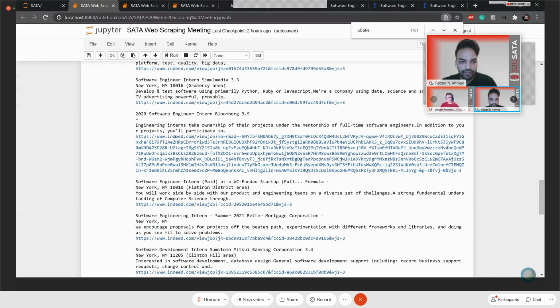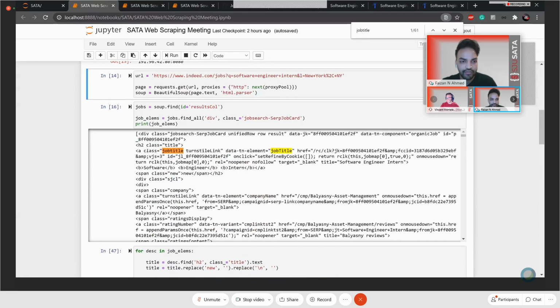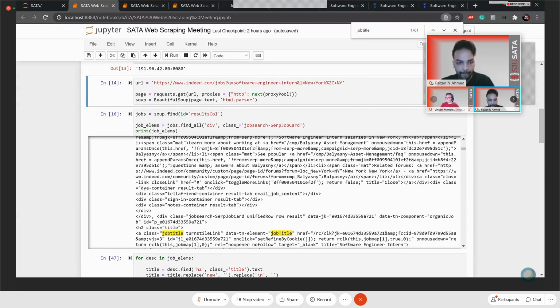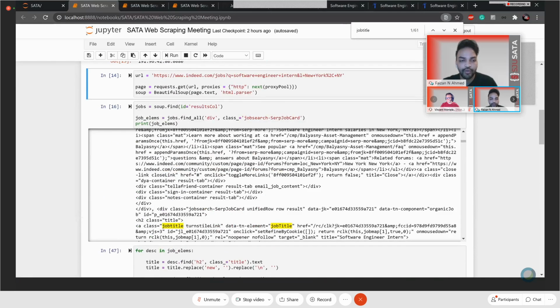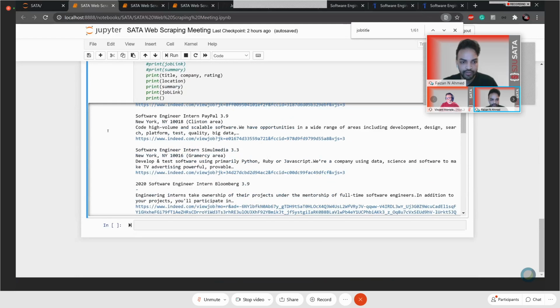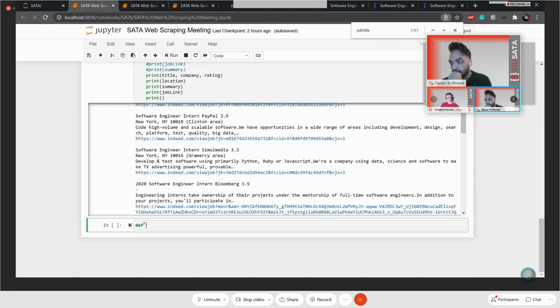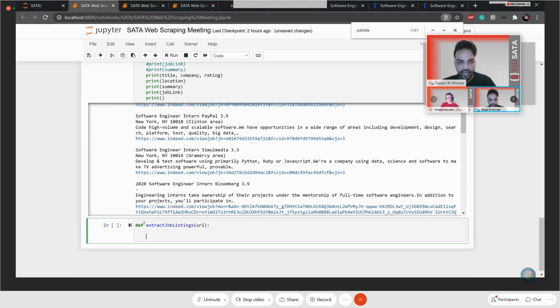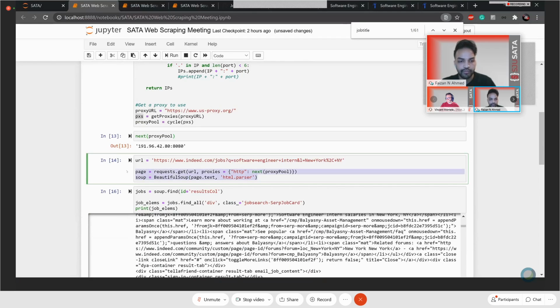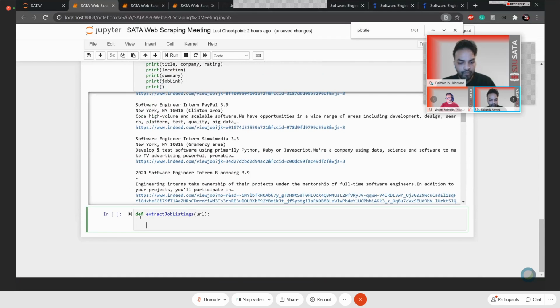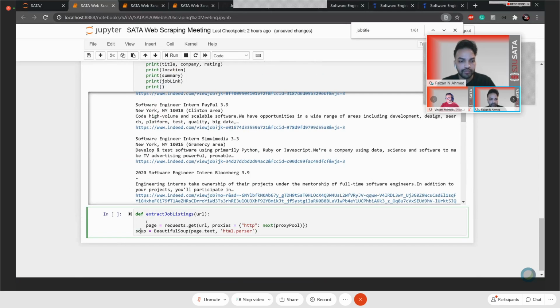So the way you can do that, because this code is specific to this URL, is that we have the code to do everything we want, but we have to make it work for every URL. And the way we can do that is pretty simple. We just make a function called extract job listings. And then as a parameter, we put in the URL we want to find. And then it's basically just copying the code we already wrote. So just copy this right here. Just make sure this is indented.